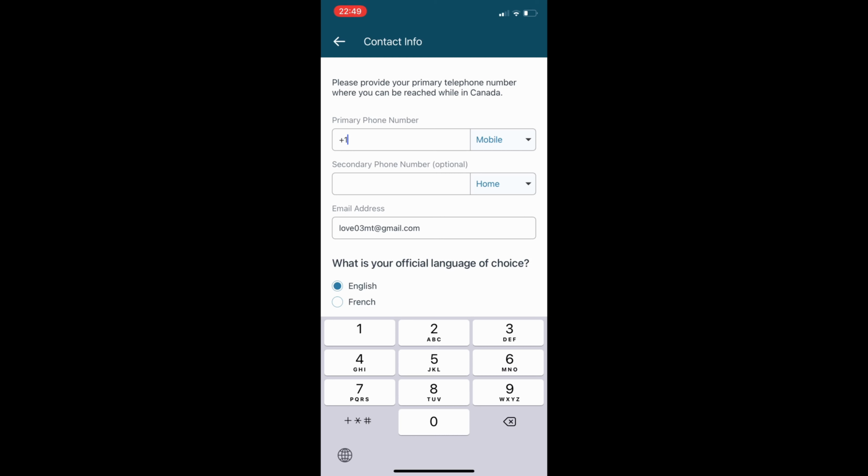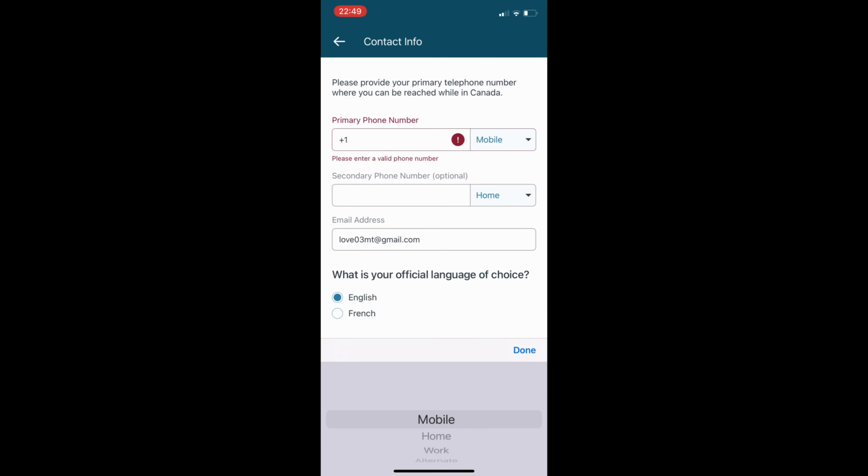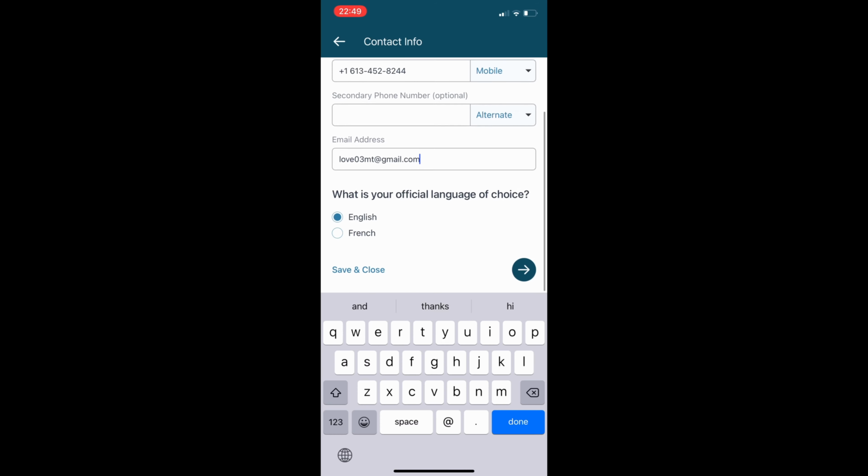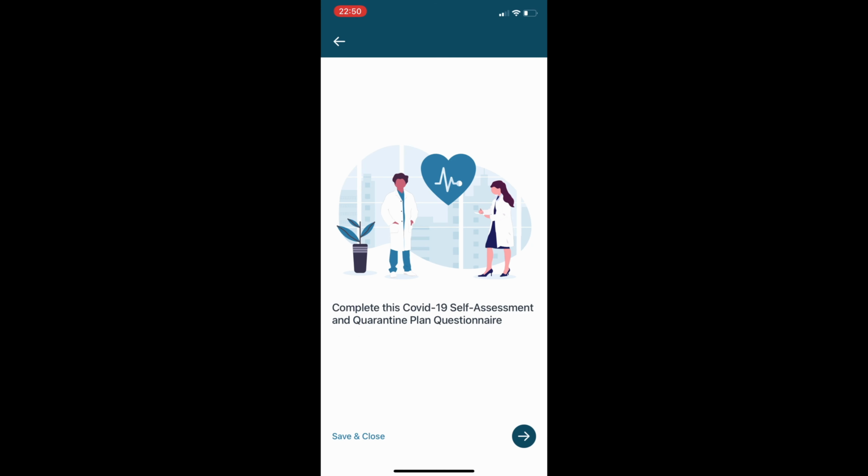And the next thing, as you can see, is you need to enter your phone number in Canada. So if you do have a Canadian phone number, just enter that number. If you don't have a Canadian phone number, simply put your email address, and they will contact you through your email. Select the language English, and then you move on to the next step.